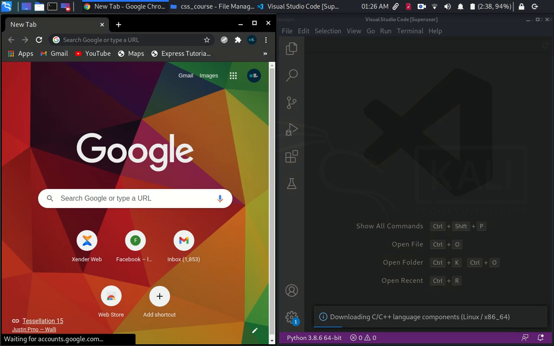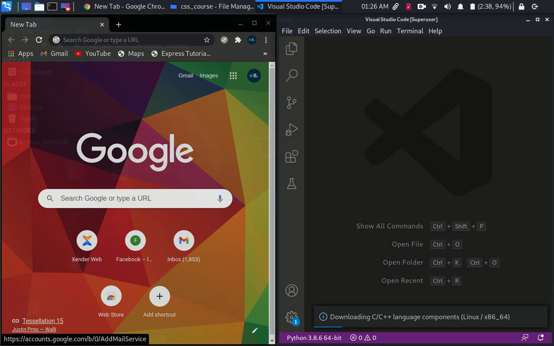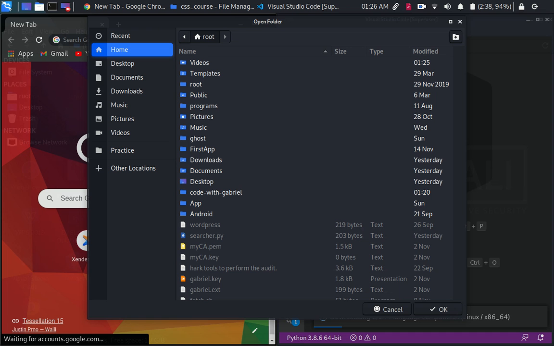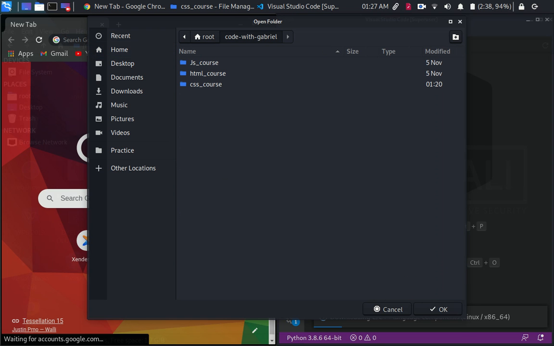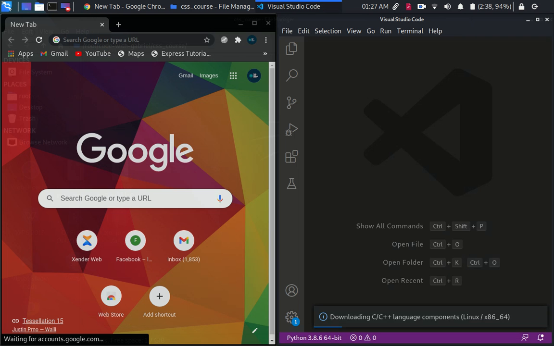So in this place I have a Chrome browser running with nothing on it. Then right here I have my Visual Studio Code running. I'm just going to press Ctrl K O, and right here you can see I'm going to open Code with Gabriel. I created a folder named CSS course. I'm just going to open that.